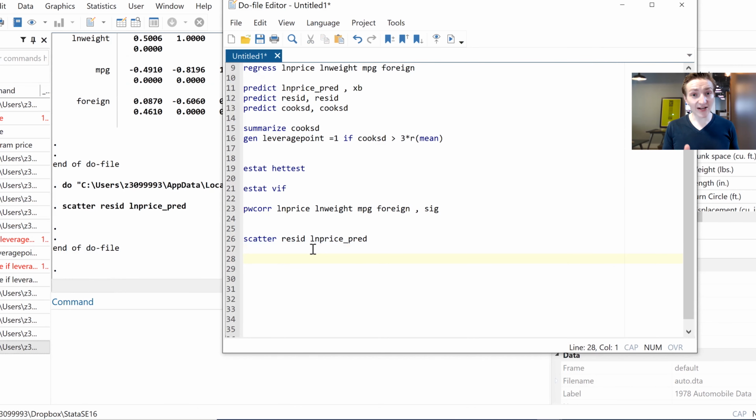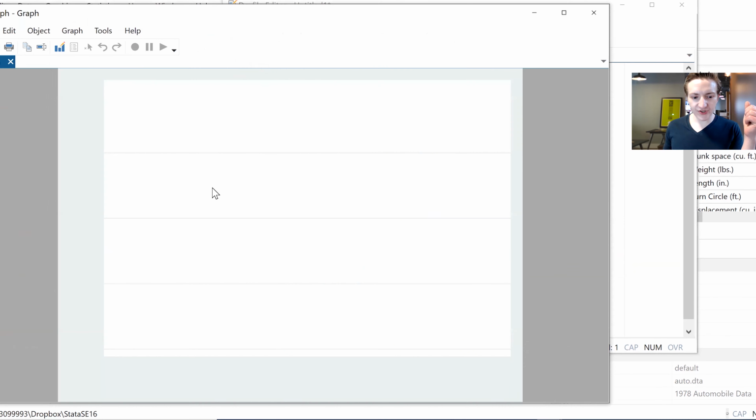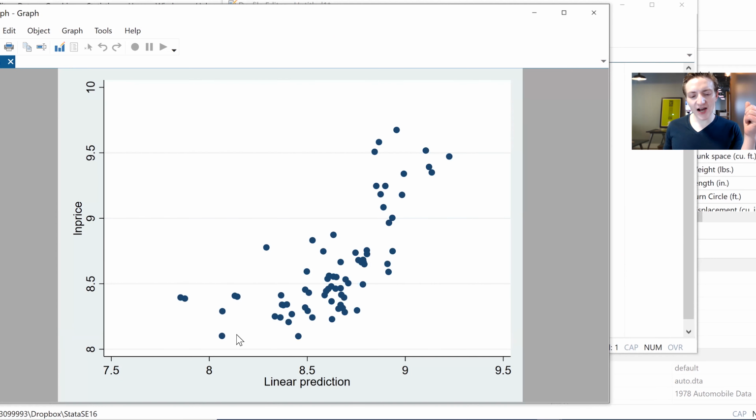We can also go scatter of the actual versus predicted. So scatter of ln price versus ln price underscore pred. Now here what we're looking for is hopefully an actual relationship between the two. So I run this, and what you'll notice is there is kind of a linear model, but it's not perfectly linear. It appears to be slightly non-linear, which means that we probably need to make some adjustments here to the regression model.